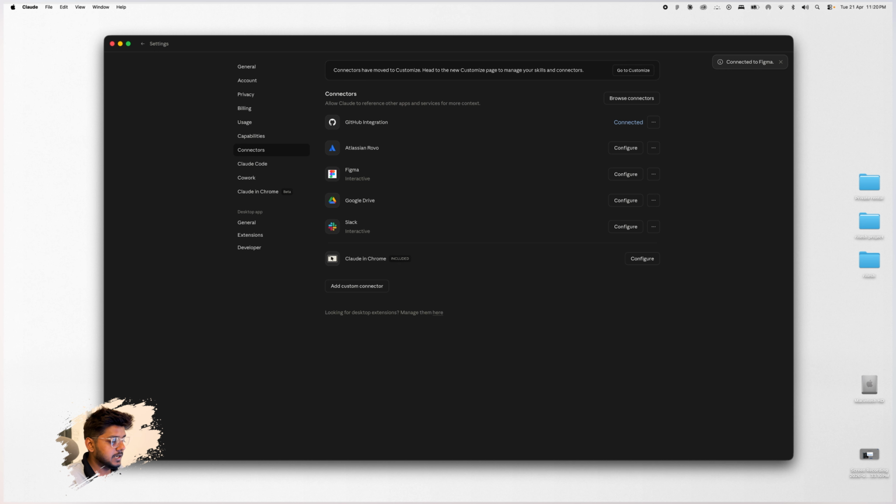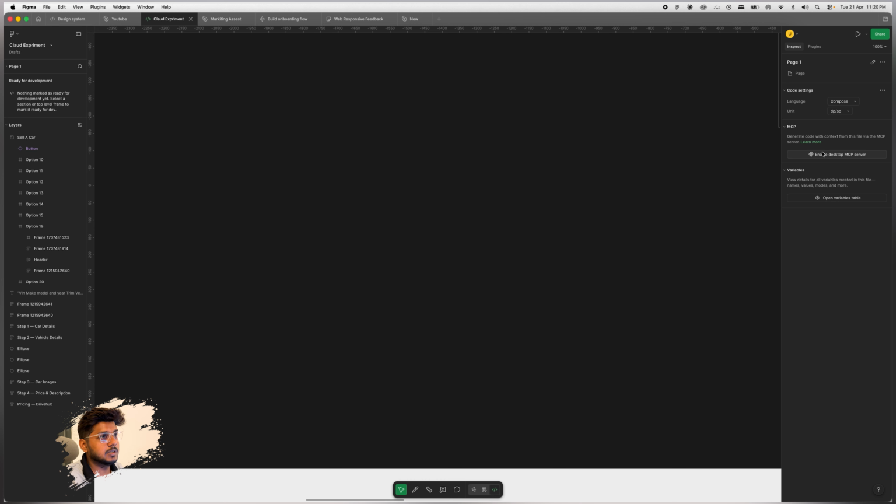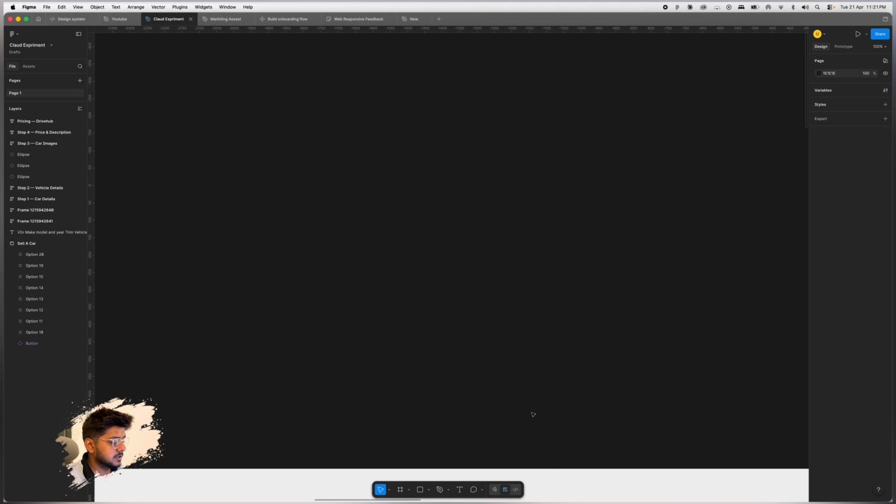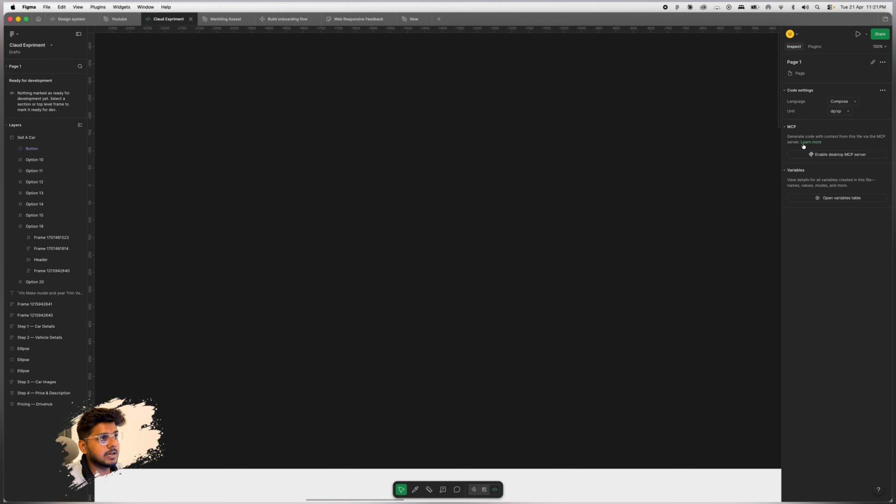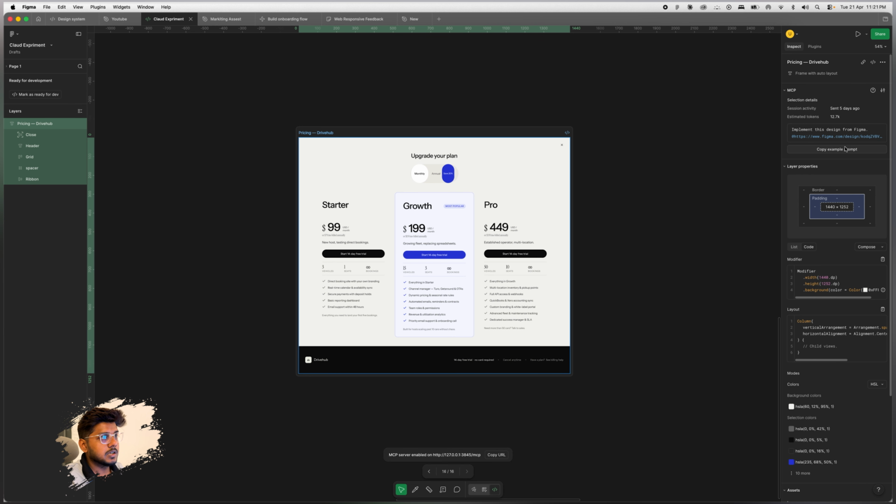And if we want to build anything from Figma in Claude, we need to give another permission: we have to enable the desktop MCP server. How can you access it? Just open Figma, go into dev mode, and there we have MCP. You just have to enable the MCP server. Once you are done, whatever design you have built, you just need to make a copy and paste it in Claude. So Claude will generate this whole design for you.